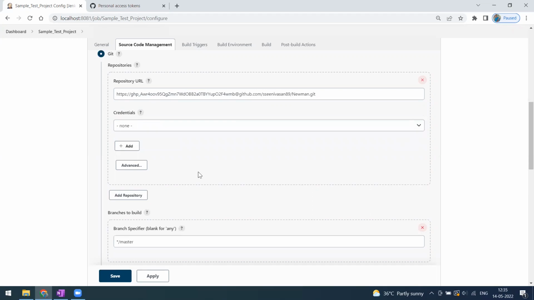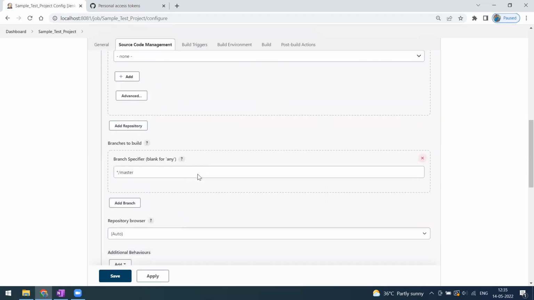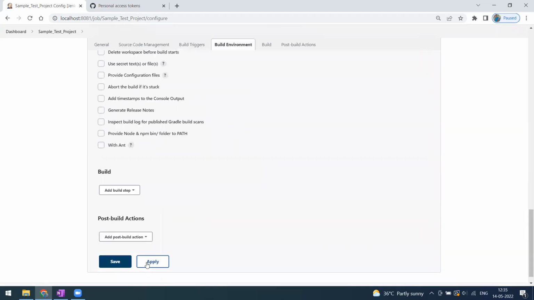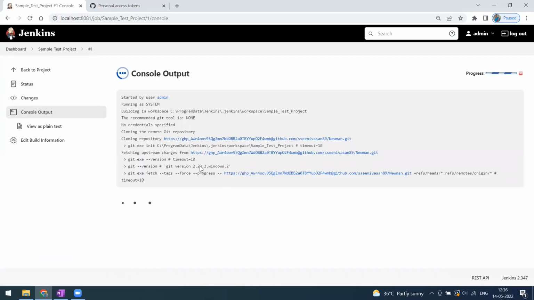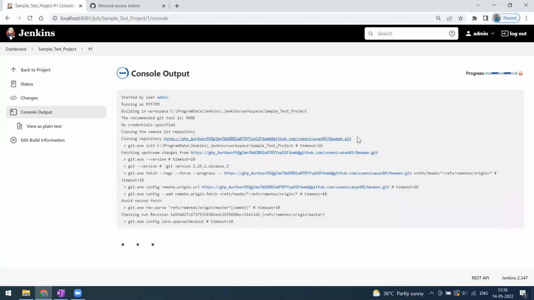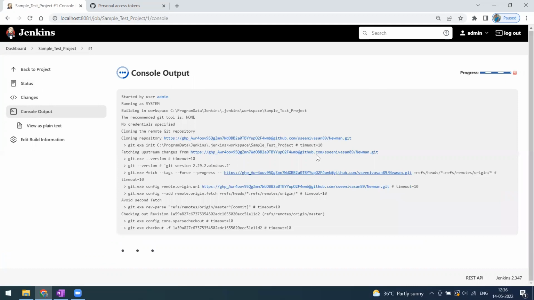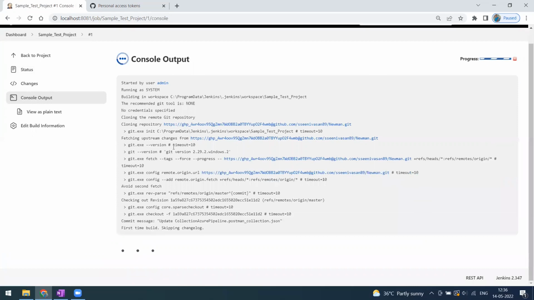Okay. Now we can see there are no errors, right? So we will simply save this project. Okay. We'll just build the project. Let's see whether the connection is happening from Jenkins to GitHub, whether Jenkins is able to access our GitHub repository, and whether it is able to clone the repository or not. Okay, so here you can see it is able to clone the repository successfully, right? There are no errors at all, right?